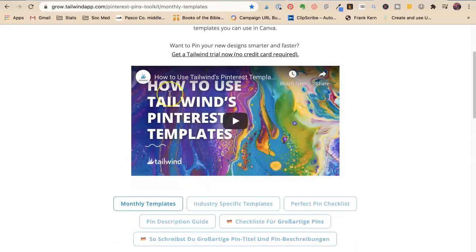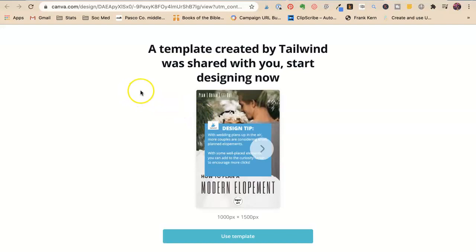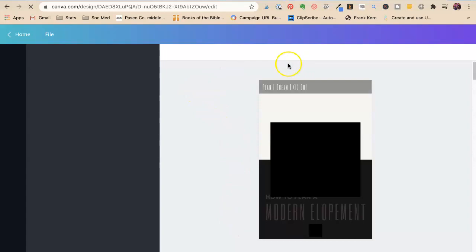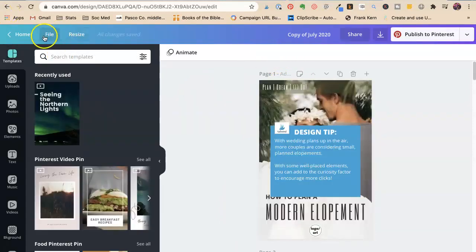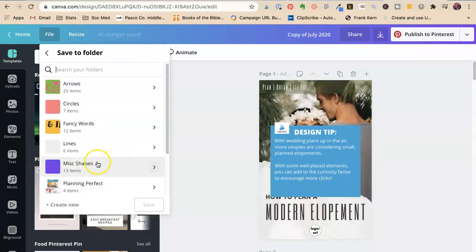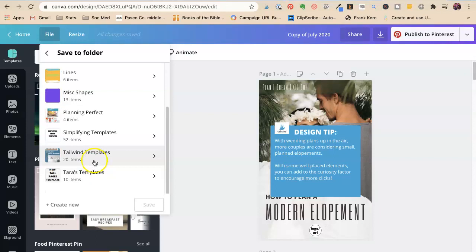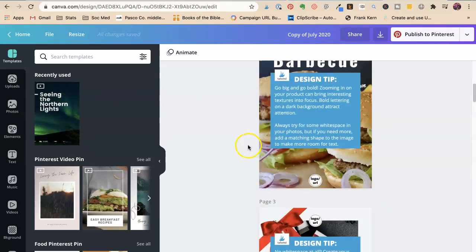And then every month they give you free templates. So these are the July templates. And then you're just going to say use template. And then I always say file, save to folder. And then I put these in something called Tailwind templates, right? I have lots of folders because I paid for it. But you could put all your templates in there, right?